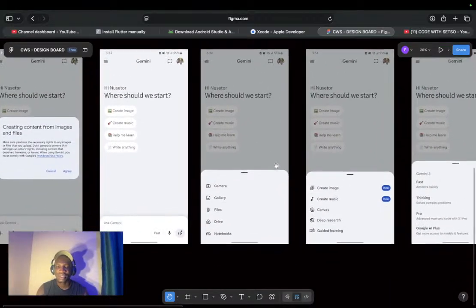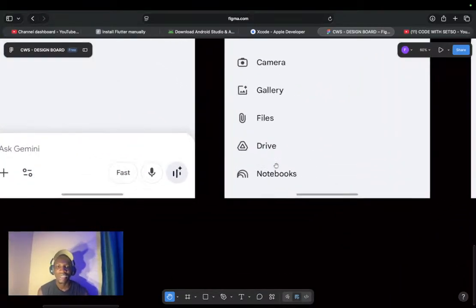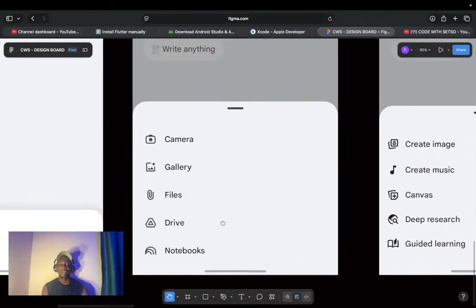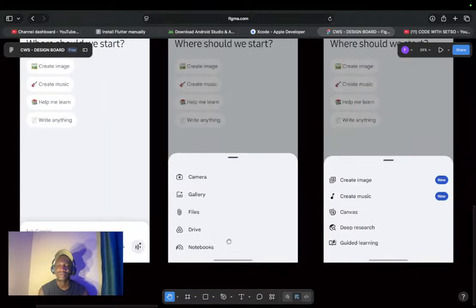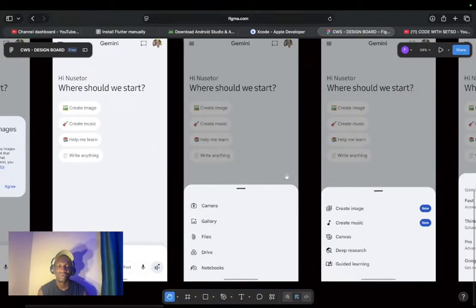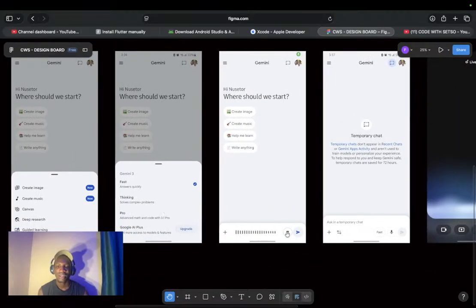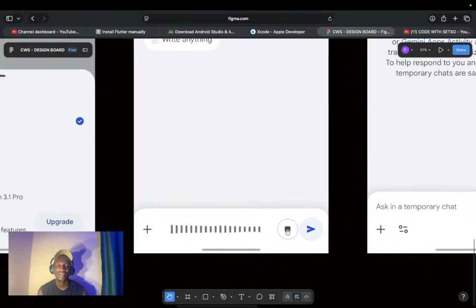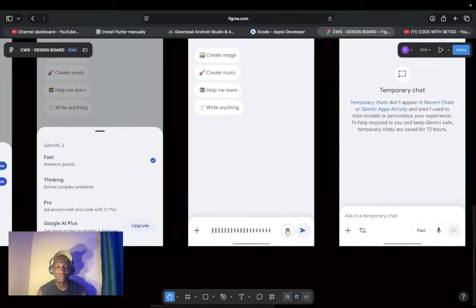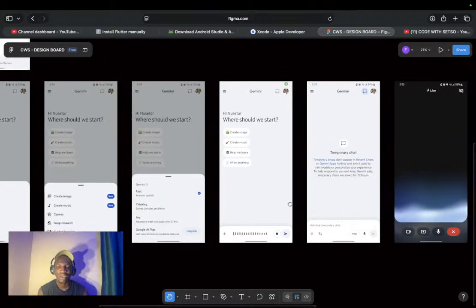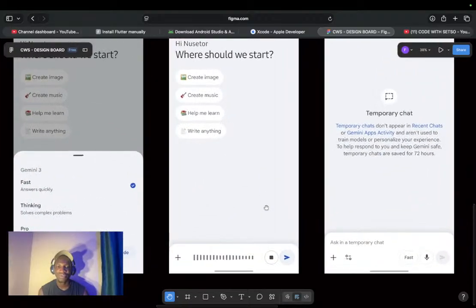They contain the basic things that a normal dev has to know: camera, going to your gallery, picking files like documents, connecting Google Drive, and then notebooks. All that we would learn here. Then when it comes to voice recording, at the end of the day, you also know how to navigate the voice recording feature in your app.